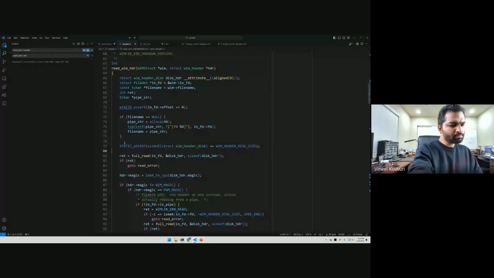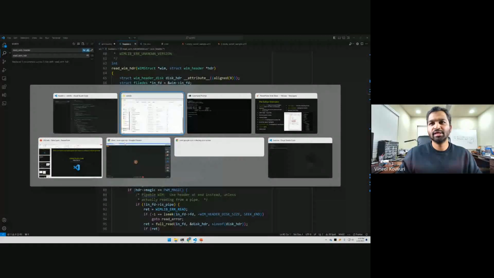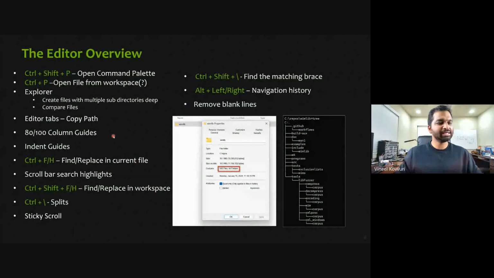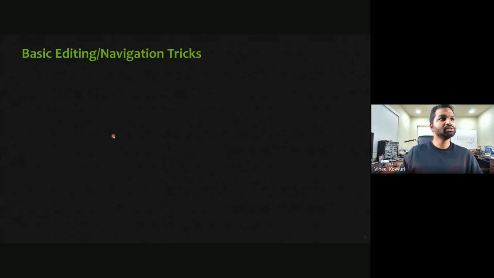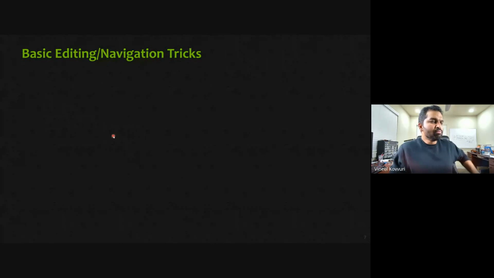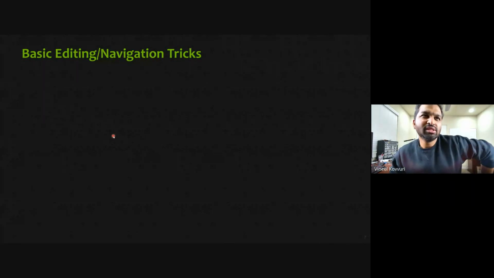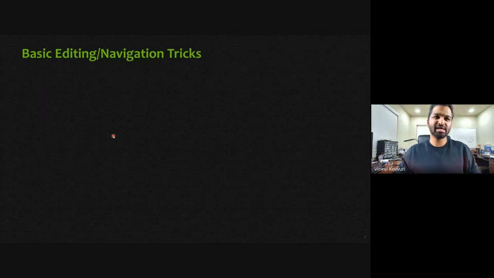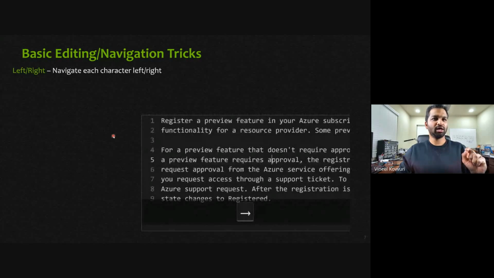I think we are mostly done with this editor part. Let me jump back to the slides, because the real editing stuff is coming right now. Again, I think most of you are already familiar with these shortcuts, but I just want to emphasize, so all of us are on the same ground here. So just follow me here.